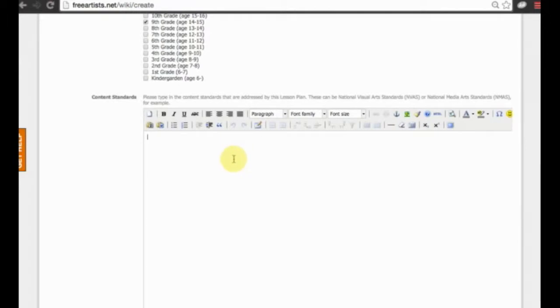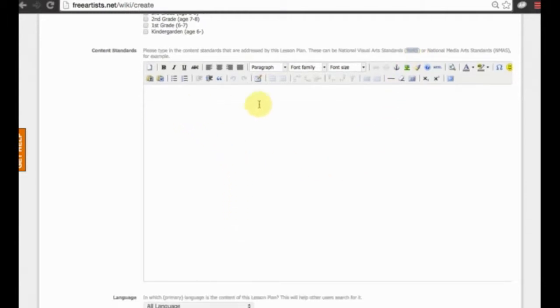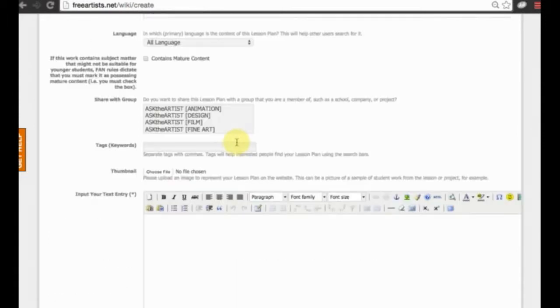Content standards. I recommend doing the National Visual Art Standards or the National Media Art Standards from the NAEA if you can. Although I do understand that some people do their lesson plans with state standards. Just remember that this is an international lesson plans archive. So I would say the NVAS, the National Visual Art Standards, might be a little bit better than the state standards. But if you want to put both, you are more than welcome to. So you can just type those in there.